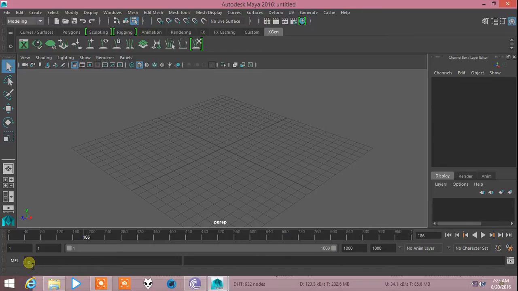At the bottom you can find the script editor. If you want to work by scripting, by typing something, by commanding something, that's MEL. And the bottom right shows the info for whatever you do.